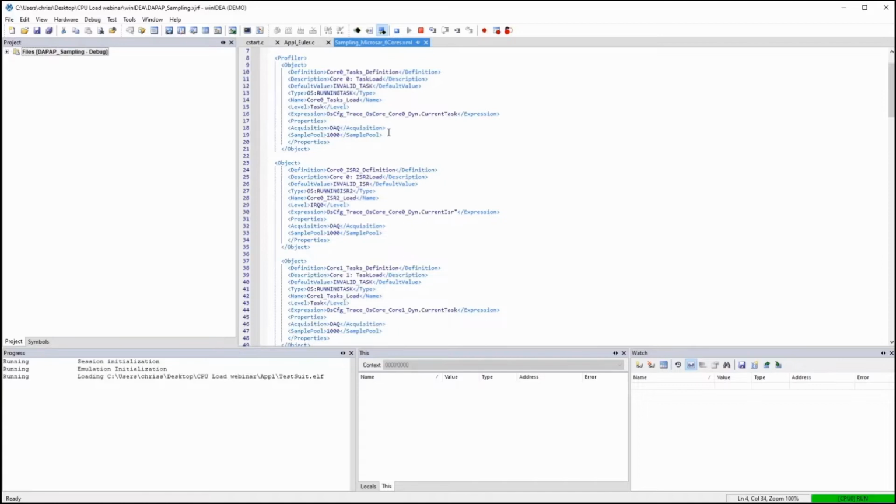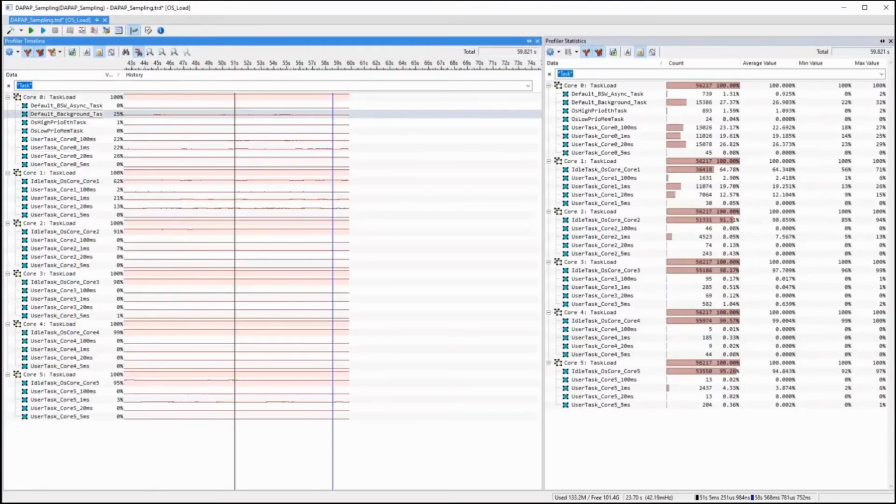It's basically like the period setting in the hardware trace menu for the CPU load inspector. I'll show you. All right, let's take a look at the hardware trace now and see what kind of information we can get there.